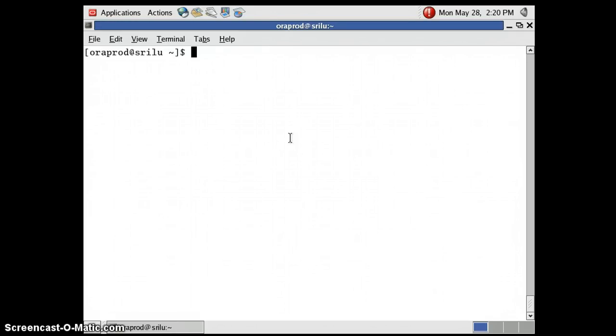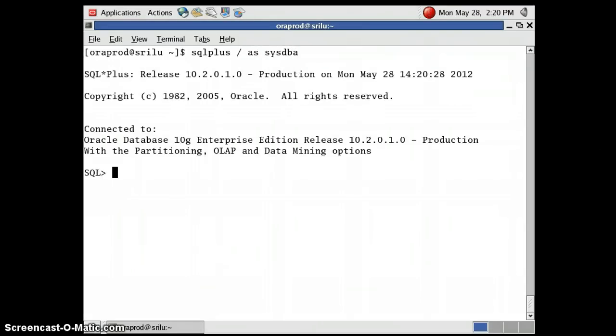All right. So let's connect to SQL+. Okay. Let's check whether we are connected to the right database. Okay, we are connected to the right database, and now I'm gonna create a user first, and let's see how to create a user.